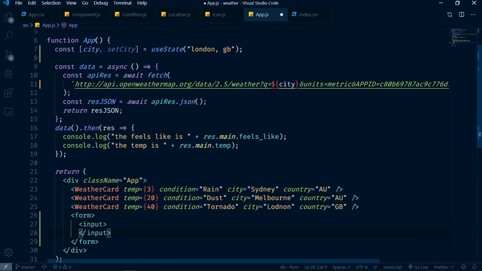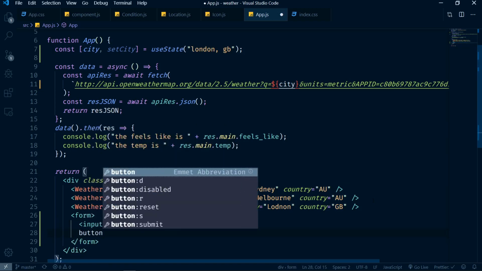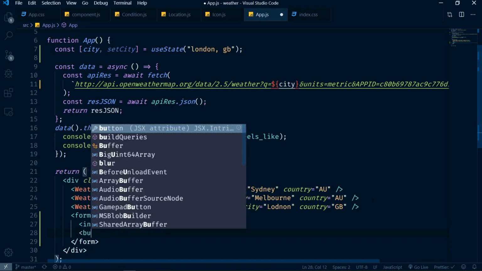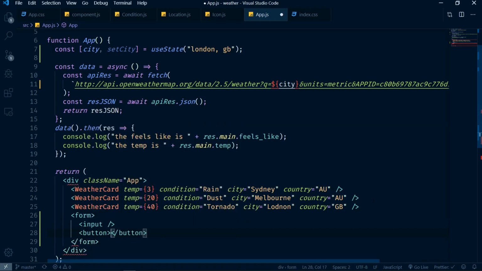Yep, and for that input, there's no need for a closing bracket. Let's just do it that way. And I will also have a button to do the search, and that button will call for search basically. Let's just work on the input first.